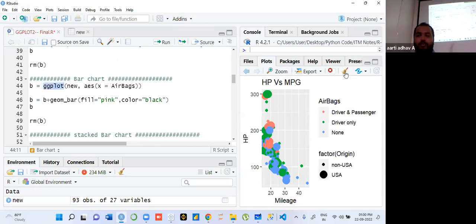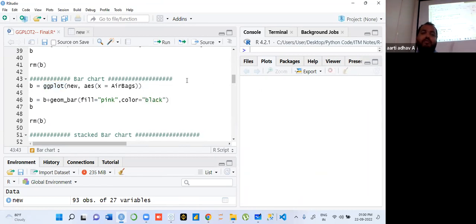Next, guys, we're working on bar charts. We have three types of bar chart: simple or single, grouped, and stacked. See the difference. You tell me how it works. I'll just explain the code. In ggplot, what is the first requirement? First requirement, data. What is the data name? New. After the dataset, column name, airbags.